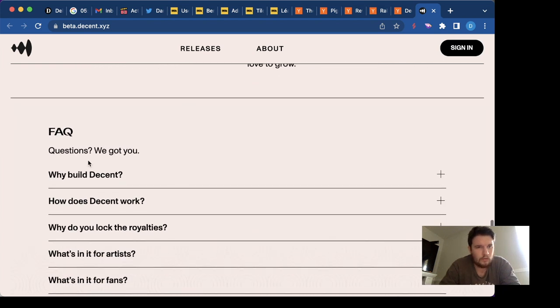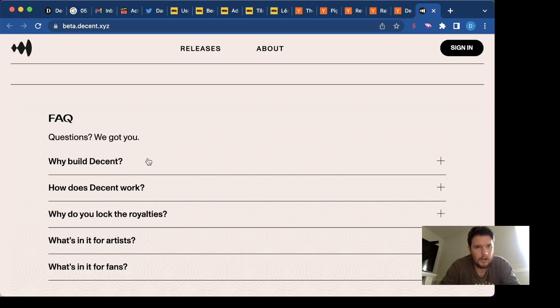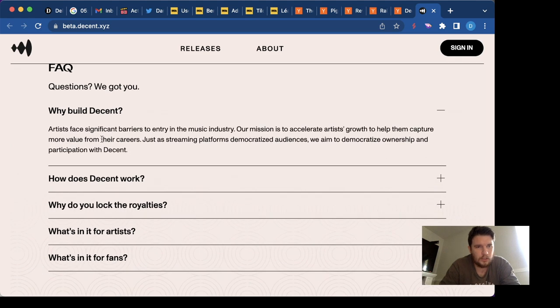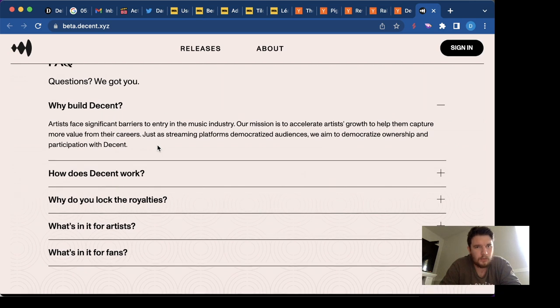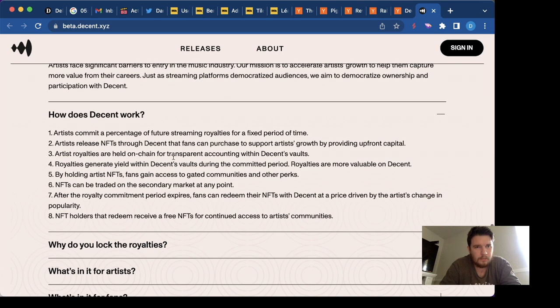FAQ. Questions, we got you. Why decent? Why build decent? Artists face significant barriers to entry in the music industry. Our mission is to accelerate artists' growth to help them capture more value from their careers. Just as streaming platforms democratize audiences, we aim to democratize ownership and participation with decent. How does decent work? Artists commit a percentage of future streaming royalties for a fixed period of time. Artists release NFTs through decent that fans can purchase.